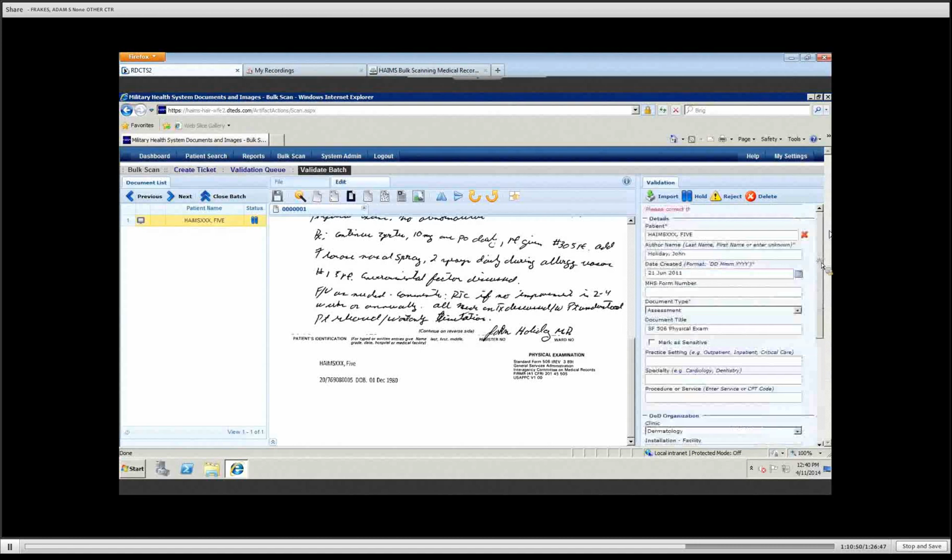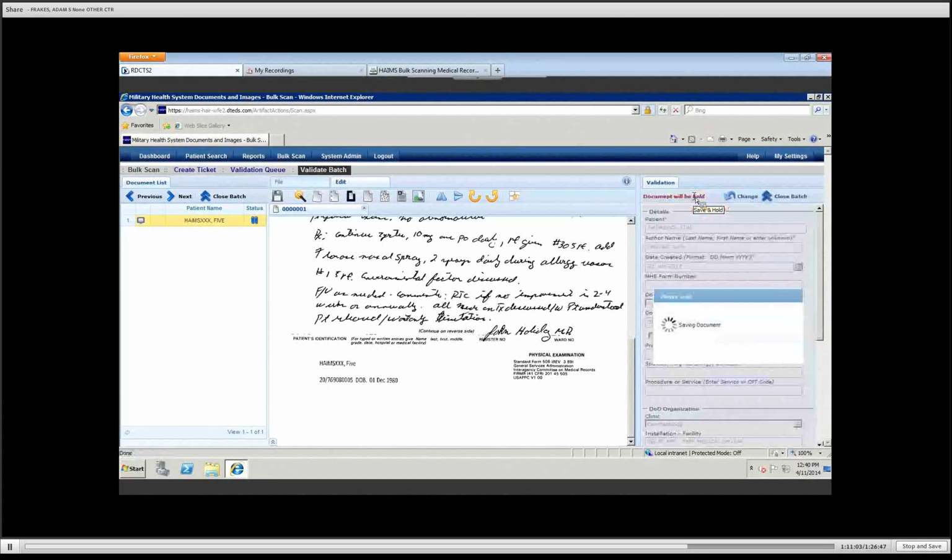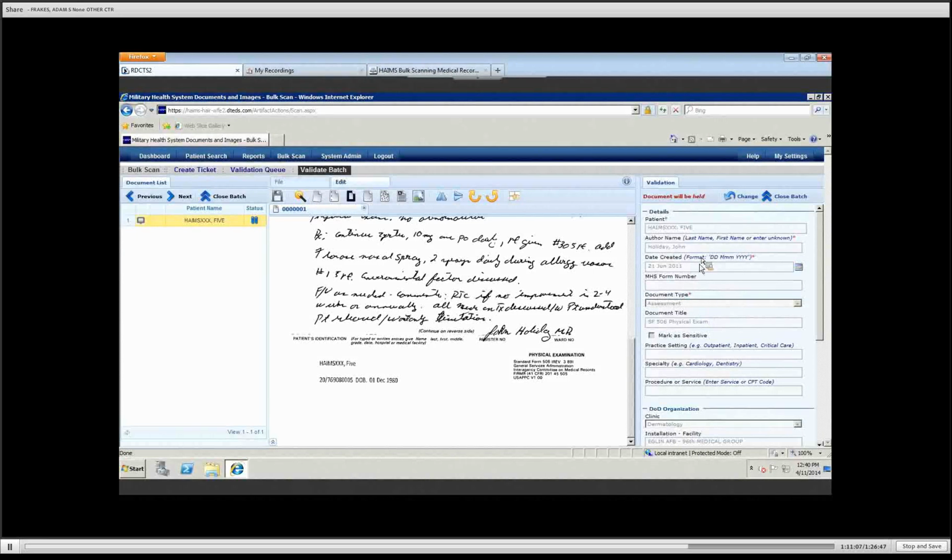Again, fill out as many of these fields. The more you fill out, the easier it is to find. So I'm going to put this on hold for the time being because I do not want to import it yet. And now I've made changes so that the metadata on the right matches all 5 pages in the middle.